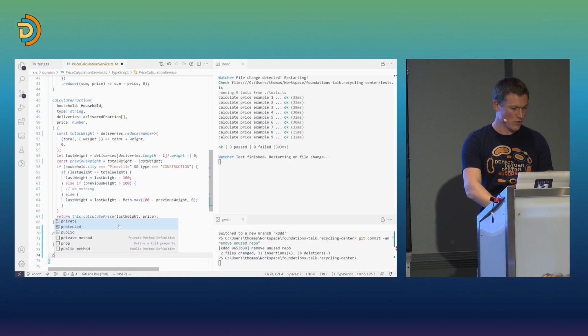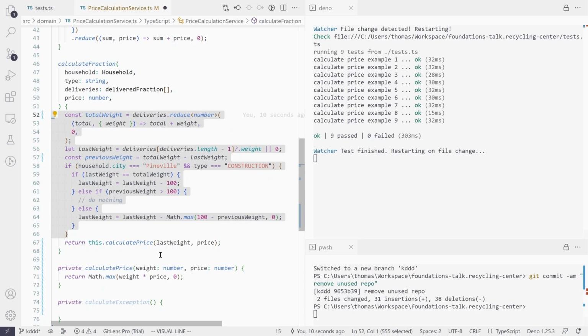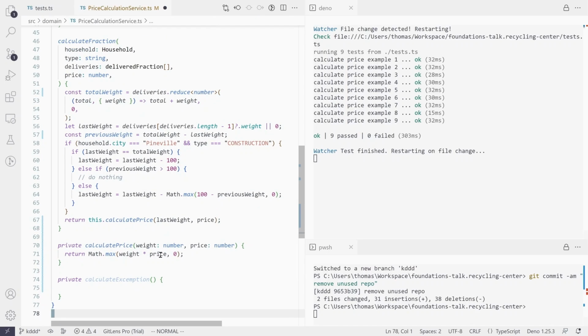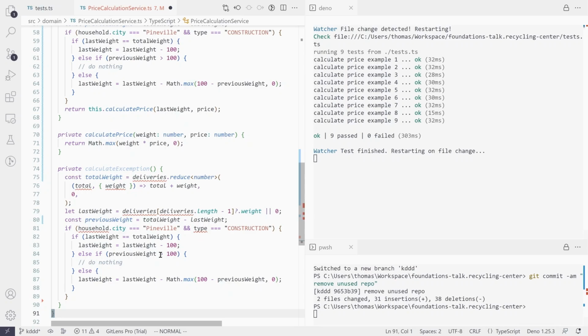So I'm going to introduce a private calculateExemption. I'm not going to pass any parameters in. I know a language like Java and C# have better refactoring tools that would make this easier. I'm doing TypeScript just because. I don't know why I picked TypeScript, maybe to show that it's possible. I'm just going to duplicate everything in here. And now it's going to complain to me about what I don't have.